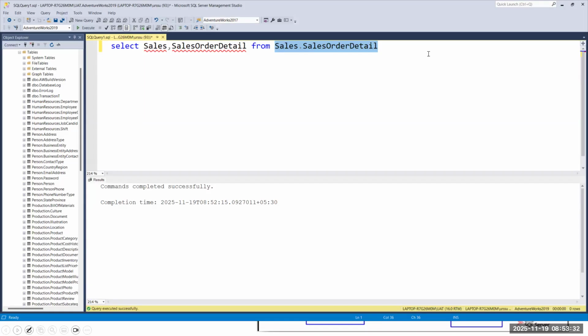Once your syntax check is done, it performs the semantic checks. What do you mean by semantic check? It means whether this object is available, whether this column is available. Then it will do all the semantic checks.